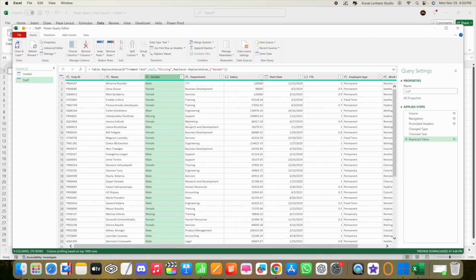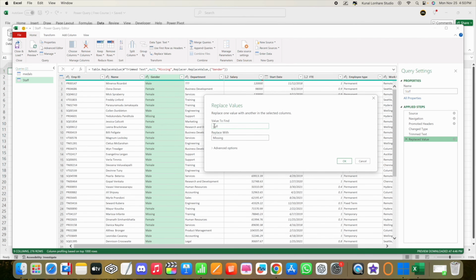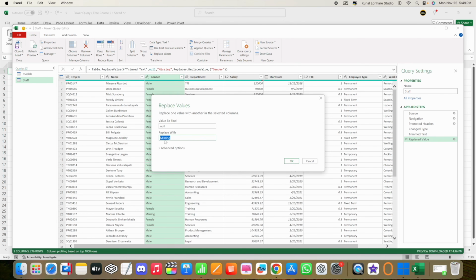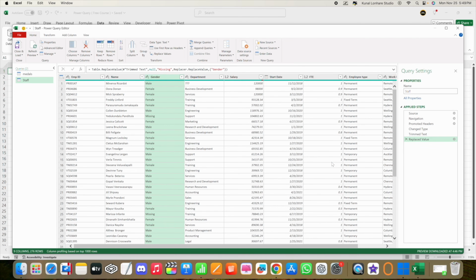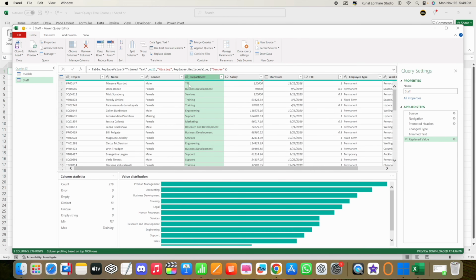Even you can open this setting here. You can always click on these settings for all the steps. And the same thing, you can write anything here you want. For example, if I just cancel it, you can see it has just been replaced with missing. Okay, that's it.